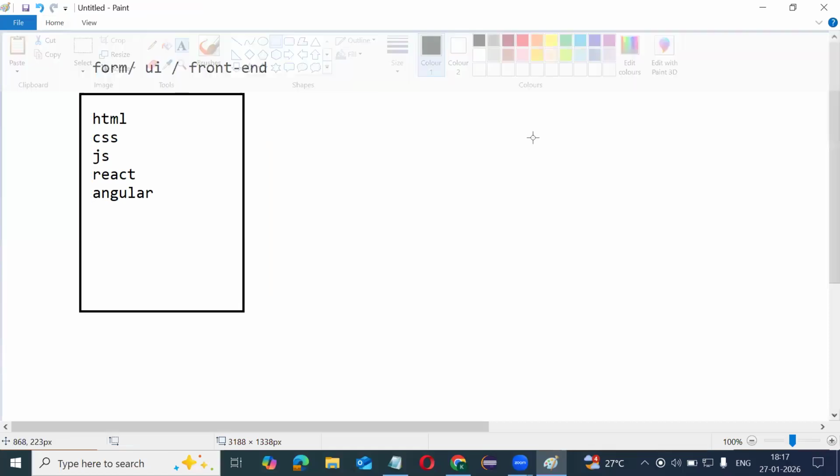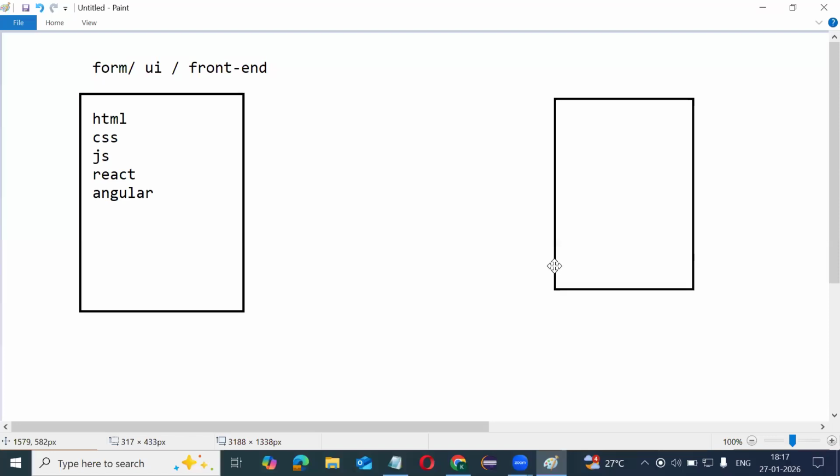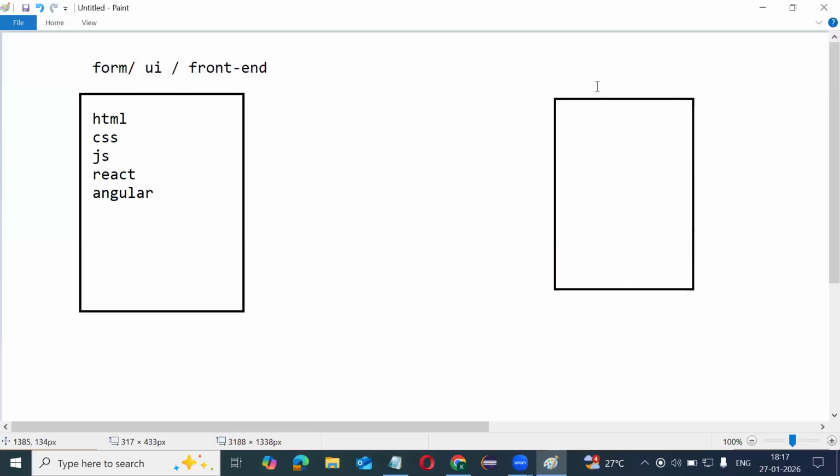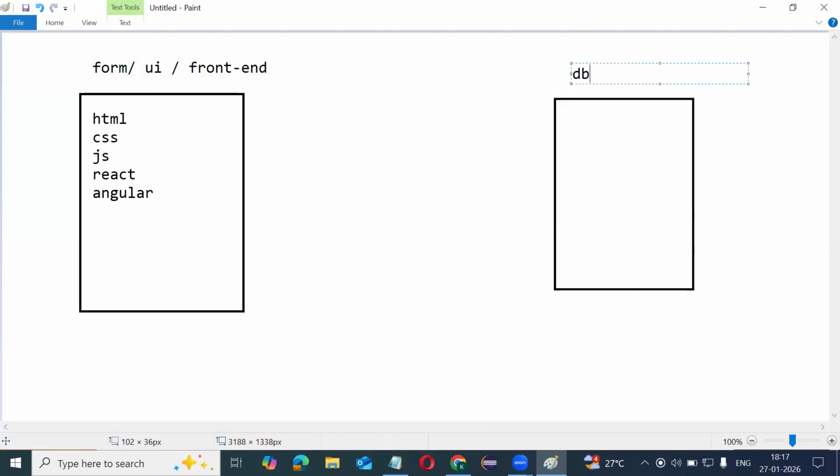These details are stored in one place. What is that place called? Database. Or you can say backend. Using the front end, you input the data. Using the backend, you store the data. How are these backends created? That means how are databases created?